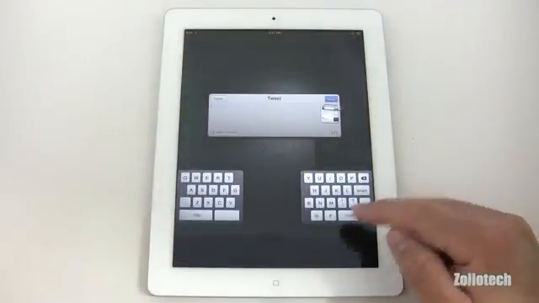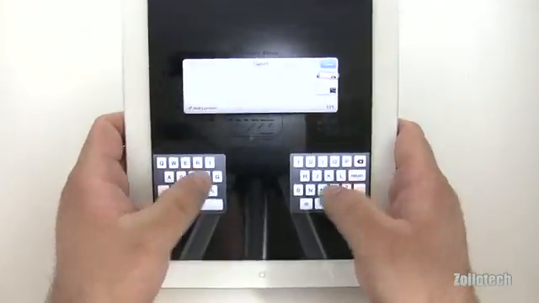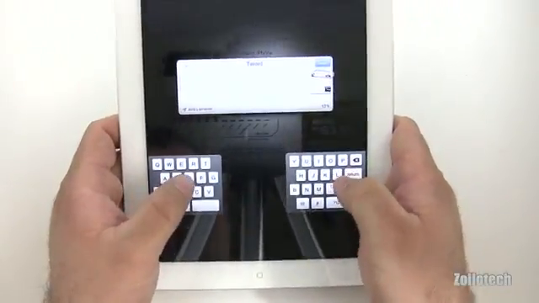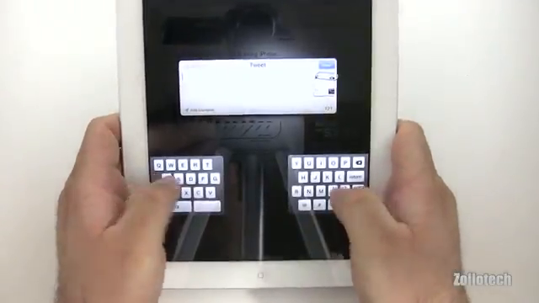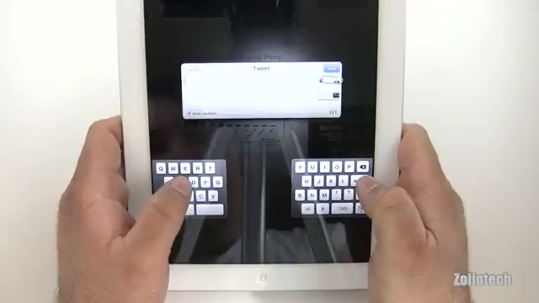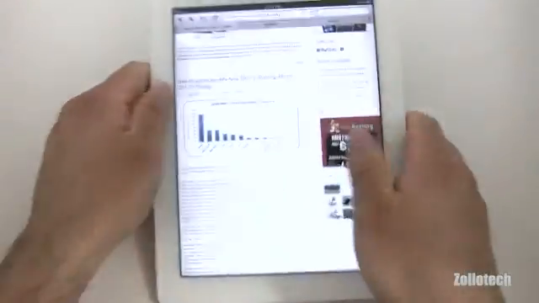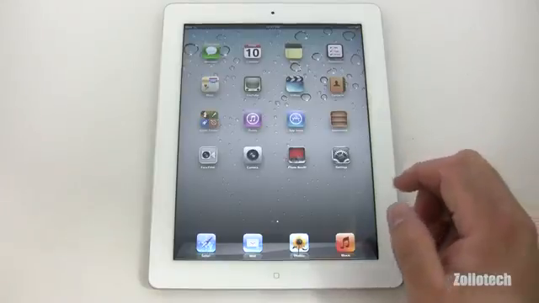Now I do have to say I like this split keyboard for typing in portrait mode. It seems to work pretty well. It's much better than reaching across with your thumbs, especially if you don't have larger hands. This makes it really easy. I thought it might be a little bit unintuitive, but it seems to work well. So let's go back here. That's one of the new features we have.